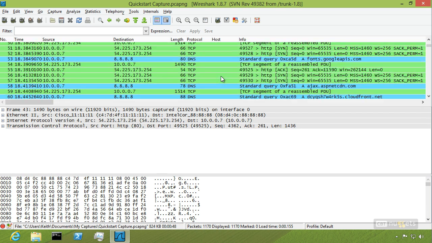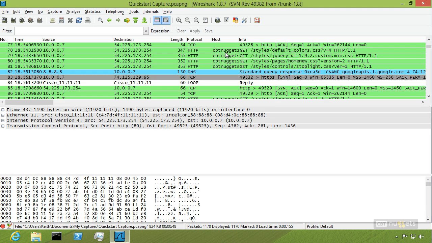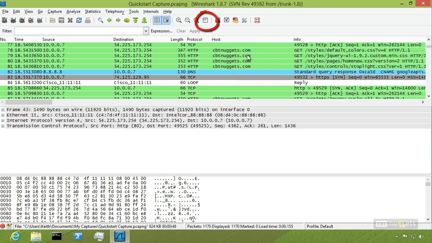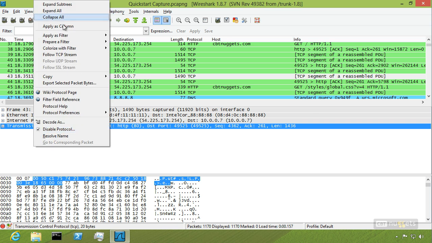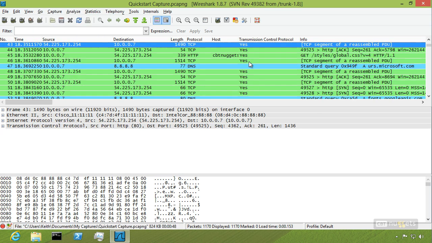If we scroll through these, you'll notice it added the host name where there was a host name, and where there wasn't a host name involved, it simply left it blank. If we want to space out our columns, we can use this trick right here to resize all columns to make sure we can see everything. For example, if we wanted a separate column just to indicate that it's TCP, you could simply take TCP, right click, say add as column, and then it's going to say yes for all the protocols that are TCP, and for the ones that aren't, they would be left blank.